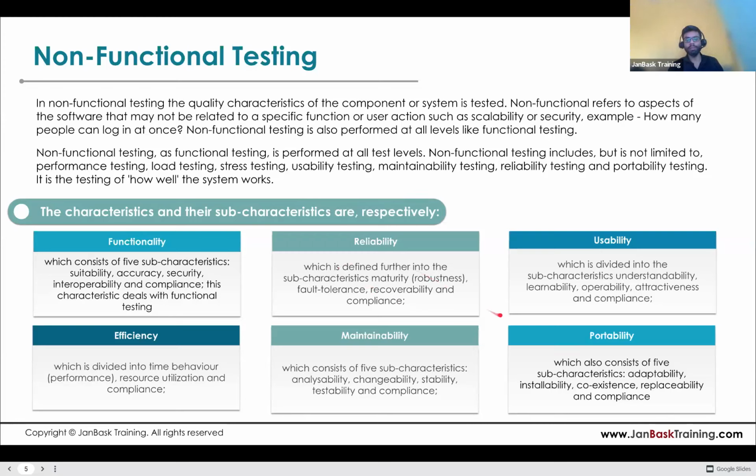And then there is usability testing. In usability testing, learnability or operability, attractiveness, compliance, so these things come under usability. These are theoretical things, you don't need to remember all of them, and they are not required from the interview perspective as well. Then efficiency, how the resource utilization is done, compliance comes under this as well. Performance is something that will come here under efficiency.